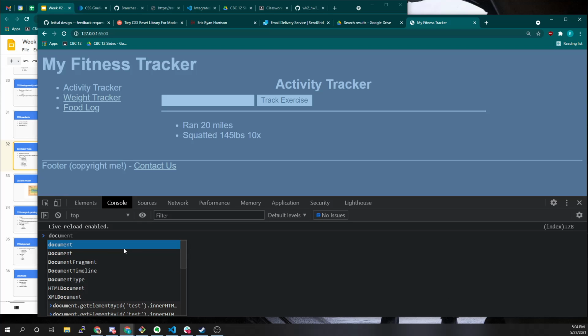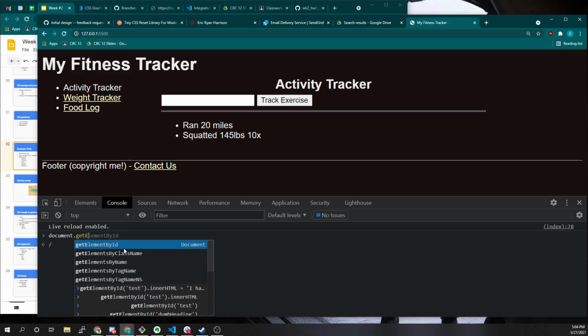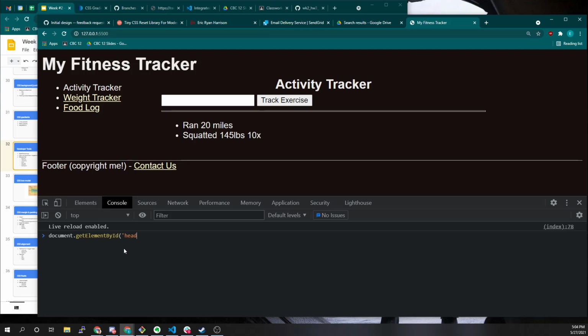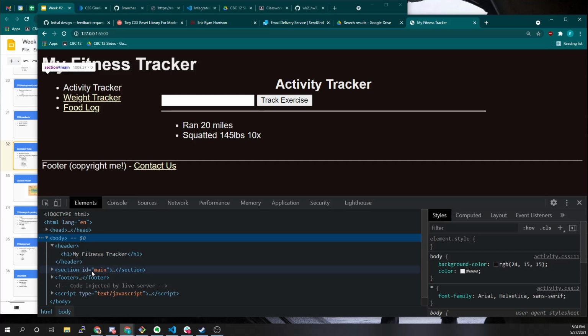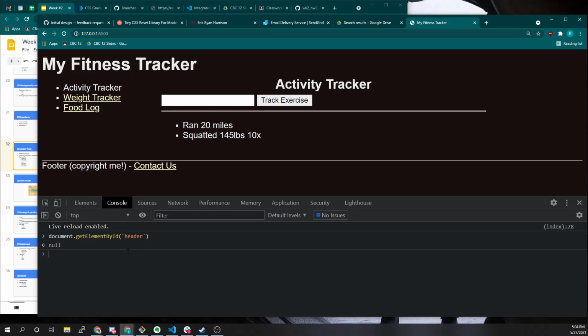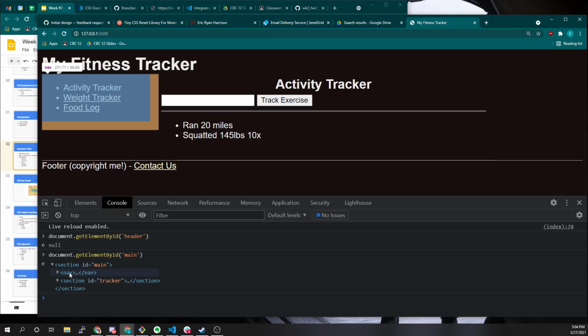we have a document.getElementById. What do we have? Header. Is that an option here? Let's look at one of our elements. Let's look at section main. So we have main, which is the main content of our website. You can see it's got all of our navigation elements in here.